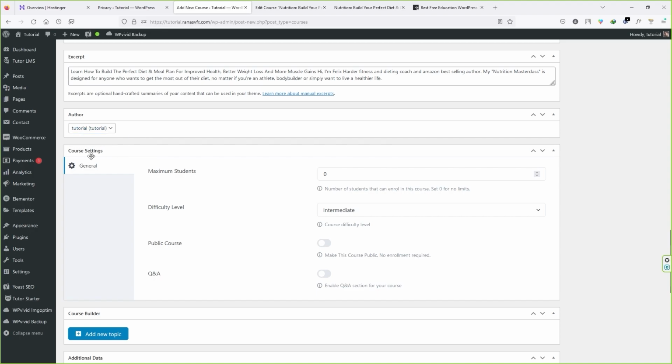And now you can see in the course settings, we have the General tab. In the General tab, we have the maximum students. If you set it to 0, that means there is no limit for the students. It will be unlimited. As you can see, you can increase or decrease the maximum number of students, like 15 can enroll, 100 can enroll, whatever number you want, you can type in over here.